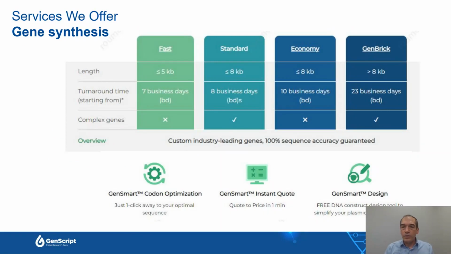So going in a little bit more detail in some of those services, for example, for gene synthesis, of course, we offer a number of different gene synthesis services. We can do fast, standard, economy, GenBrick. They vary depending on the size of the gene fragment that needs to be synthesized and the complexity of the gene fragment. So based on that, we would recommend different services. GenBrick is usually used for very, very large fragments that are very difficult to synthesize as a single fragment. And we can synthesize them as multiple fragments.